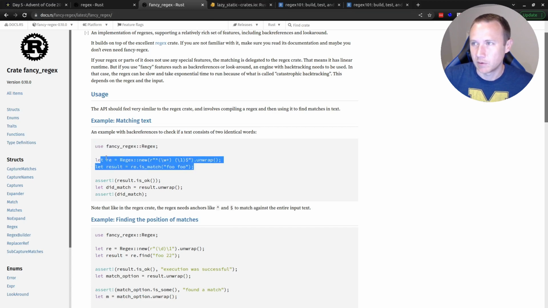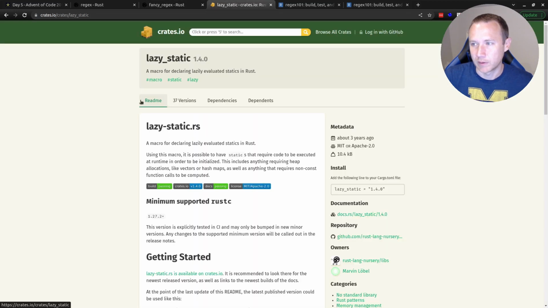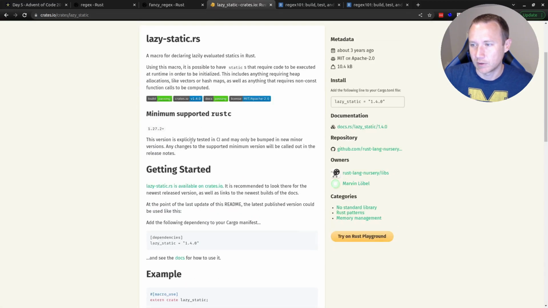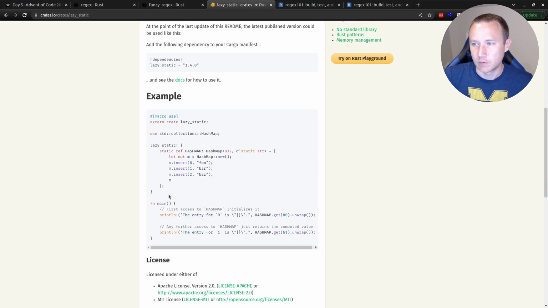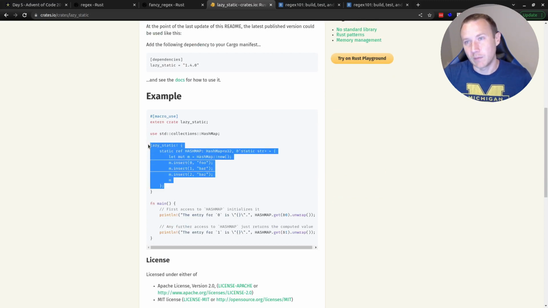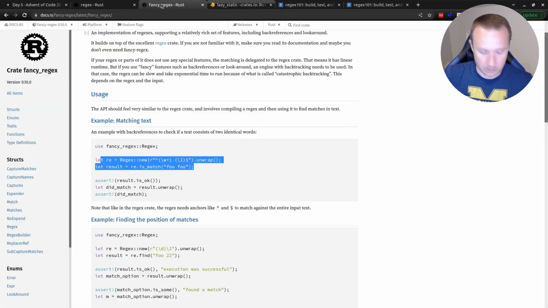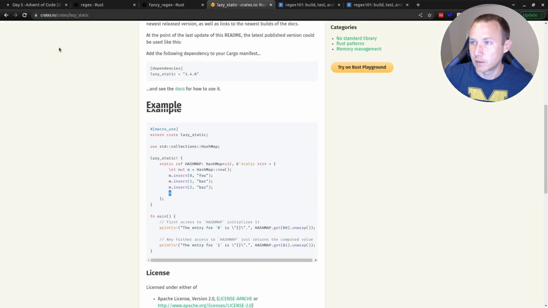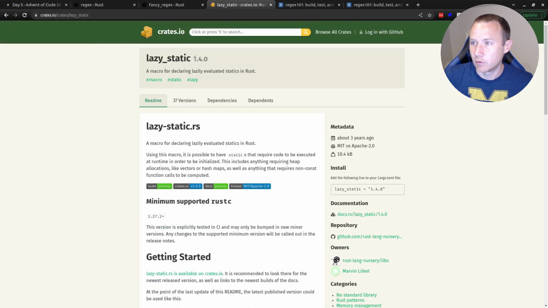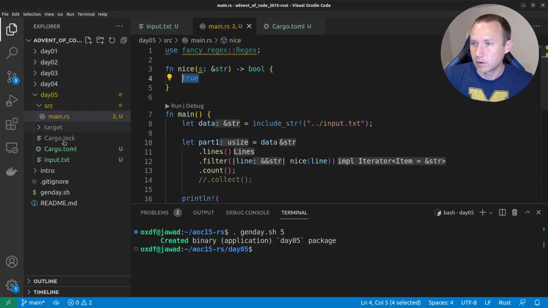And so, through some Googling, I came across something called lazy static, which allows us to define something that runs all the code the first time you get to it, and the second time it just returns the value. So let's go back in. We need to get lazy static 1.4.0, so we're going to need to add that to our Cargo.toml.